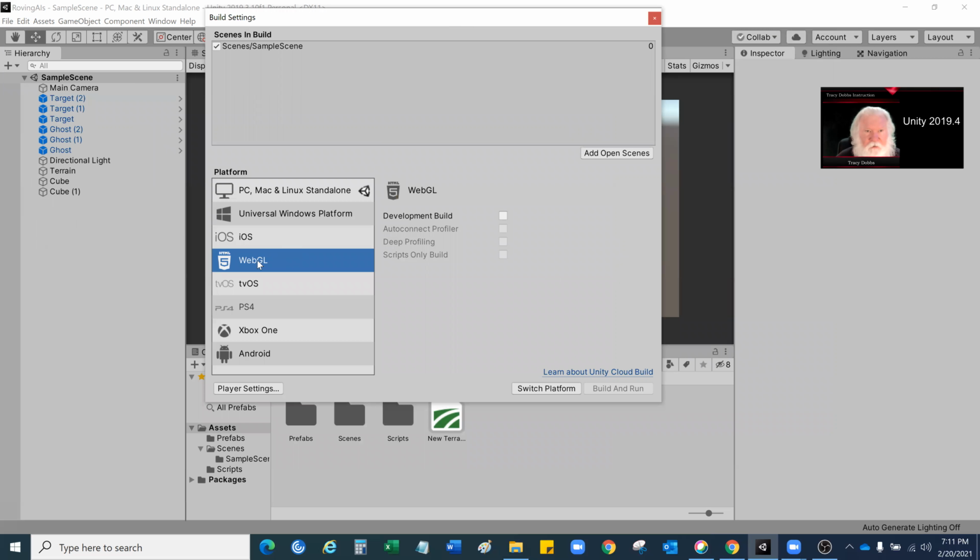All right, so we have selected WebGL. We have made sure that we have included a scene, and that we have done whatever settings we wish to do. At this point, the only thing left is down here towards the bottom of the little pop-up screen, we must click on Switch Platform. So I'm going to click on that. And it starts going through a process. Depending upon the game, how much code, how many scenes, this can take a while to do.